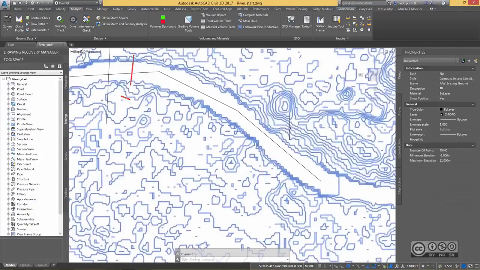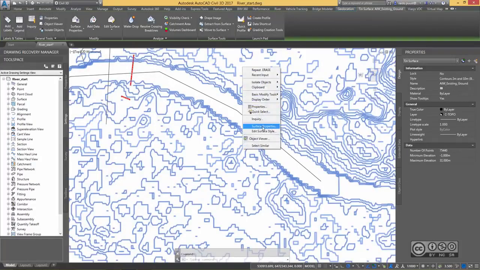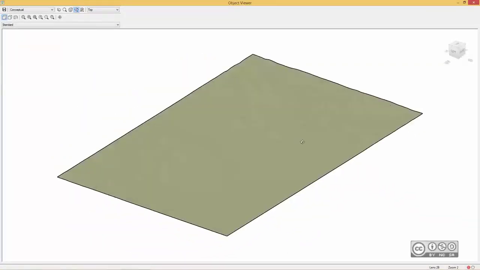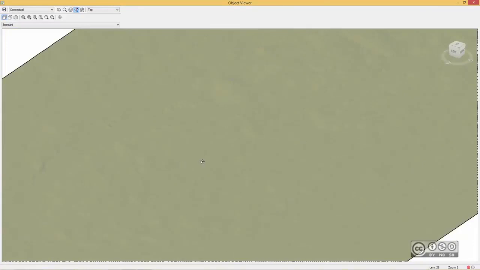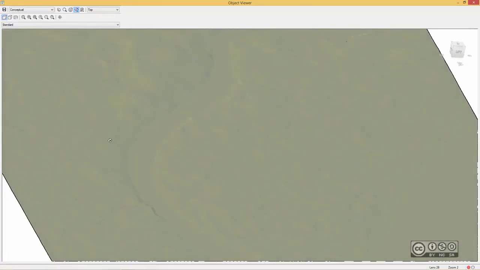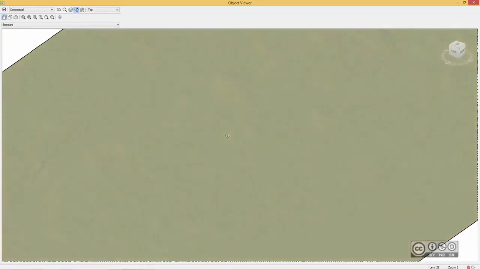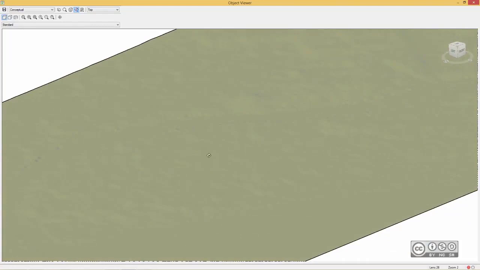If I select my surface and do a right click and then object viewer, I can see that I do have surface data and I can easily follow that I do have some river bed inside it. So that is the first step that you need to have. You need to have surface data. It can be existing or proposed situation. It doesn't really matter. But from this step, we now move on.